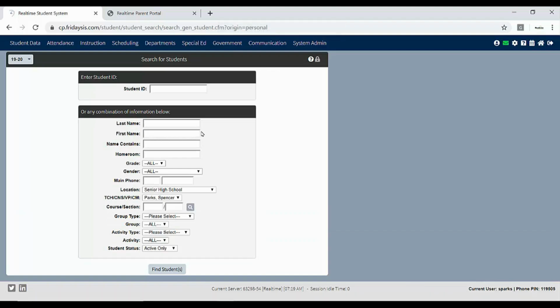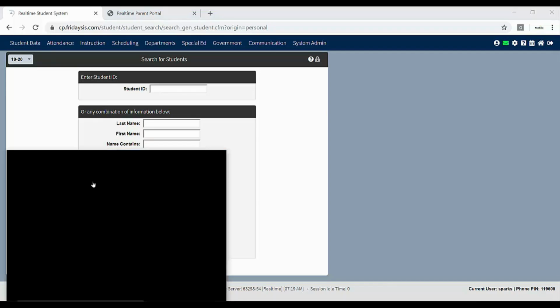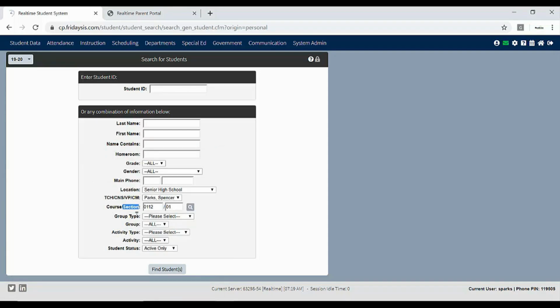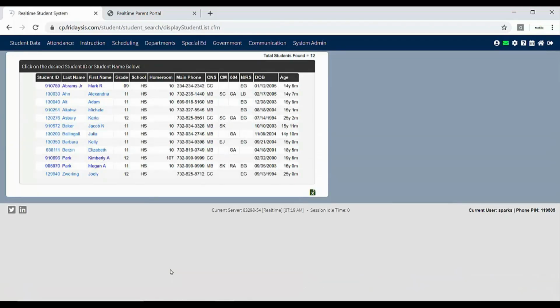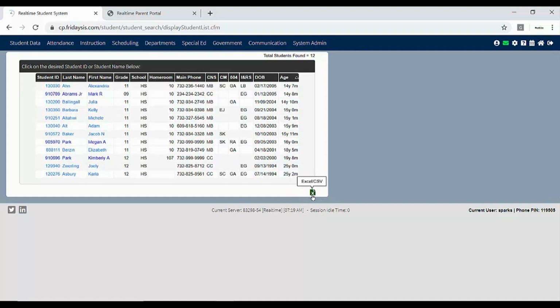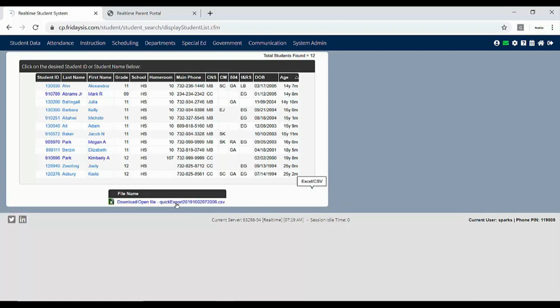If you would rather search for a group instead of an individual student, use the homeroom or course filter. Or do not enter anything in the filters and just click Find Student, which will provide a list of all the students in the selected location that you have access to view. On this page, clicking on the column headings will resort the list of students, and at the bottom, you can do a quick export to Excel.